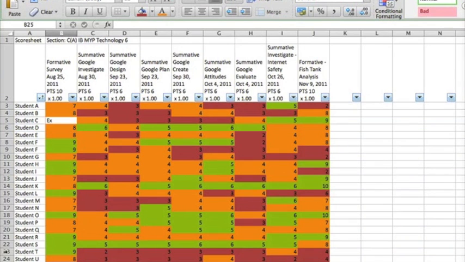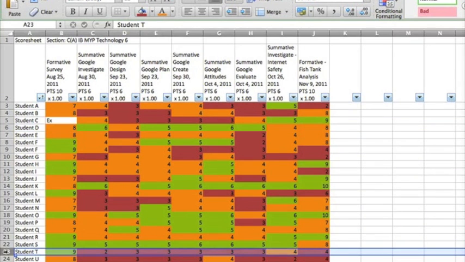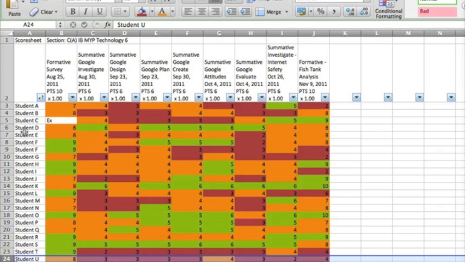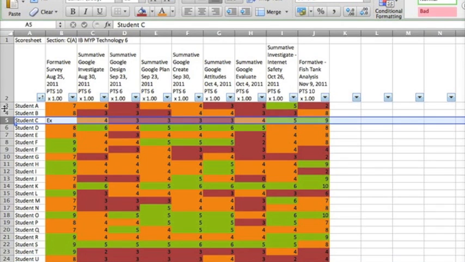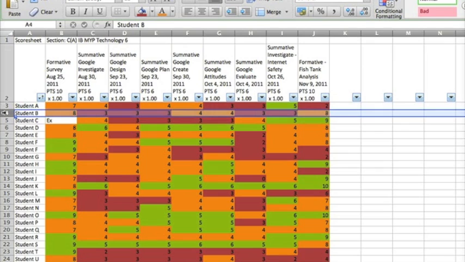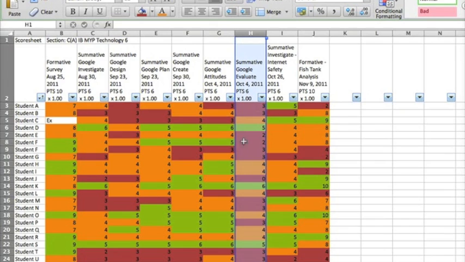So if I look here at student T, I can see that there's lots of red marks next to that student's name. Same thing with student U, and I can look up the top here, and student C and student B also have a lot of red marks next to their names. So that could be the basis for my teaching next time, to make sure that those students are identified and really taken into account as to why they're having difficulties. If I look at column H here too, I can see a lot of red in that column. So that stands out as a column too that needs an area of concern.